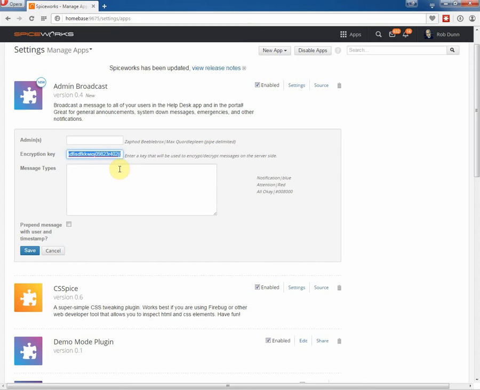It's, I forget, 128, 256-bit encrypted DES encryption. It's in the documentation. It tells you what it is. But anyway, this key is what Spiceworks uses to encrypt and decrypt that information. Down below, we have this thing called message types, and we have an example over here to the right. We're just going to copy this, and we're going to paste it right in here.